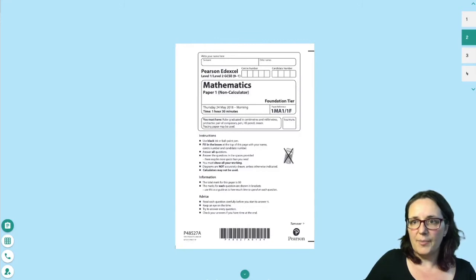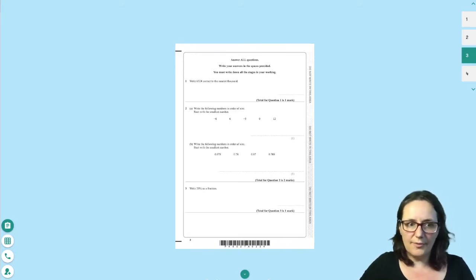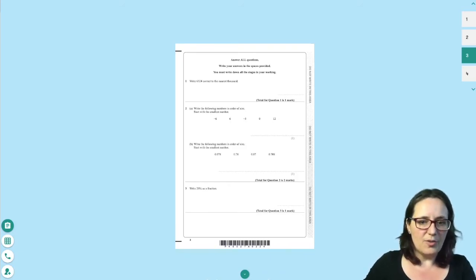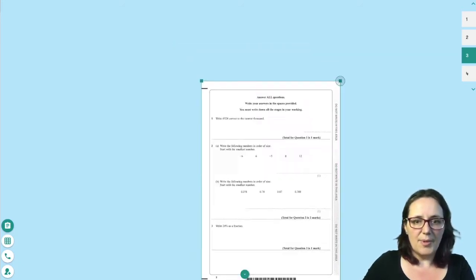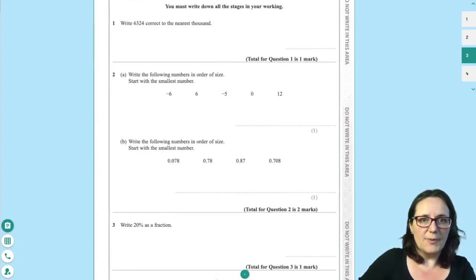So here's our paper. Right, I'm on the first page of questions, and you can see it's just a little bit too small. So what I generally do when I go into it is I make sure I'm on the arrow tool that you can see highlighted in the middle at the bottom. I pick up the page, move it around, and then stretch it out so it's a good size.